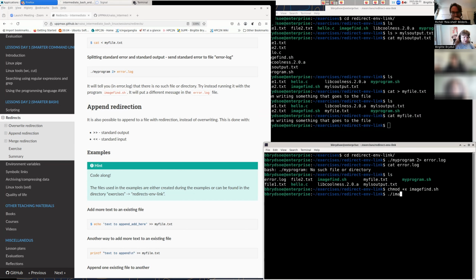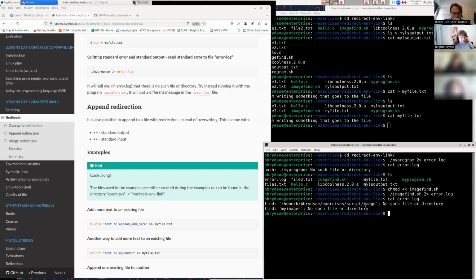So let's instead run that, and let's see what happens if we send the errors to error.log. Let's look in error.log. Now it says it didn't find this directory, and it also didn't find this directory, which is fine. I wanted to see it throw different errors.